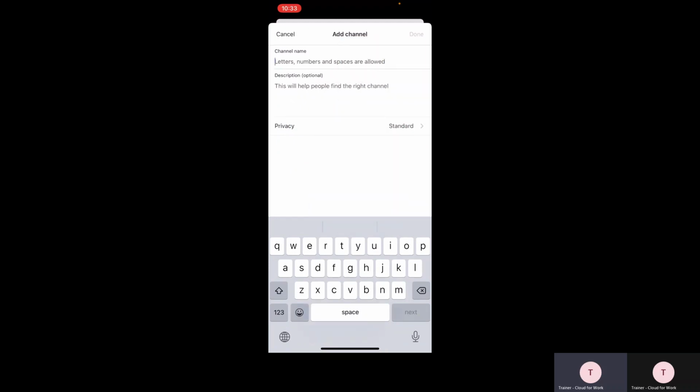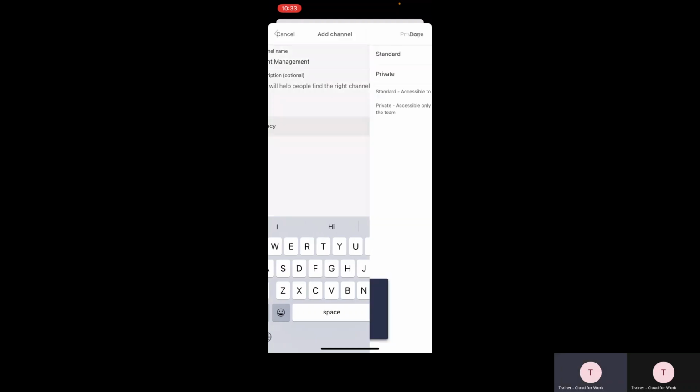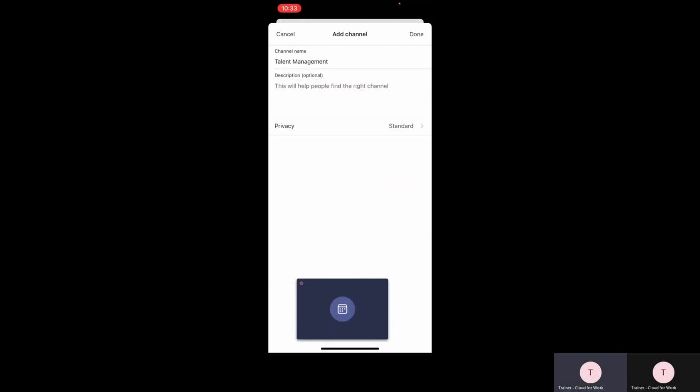I would like to. So let's create a new channel related to talent management, for example. And I can choose a description for that channel. I can choose the privacy. So I can either make it standard so that anyone in the team can access that channel, or I can even keep it as private so that only specific people from the team can join.